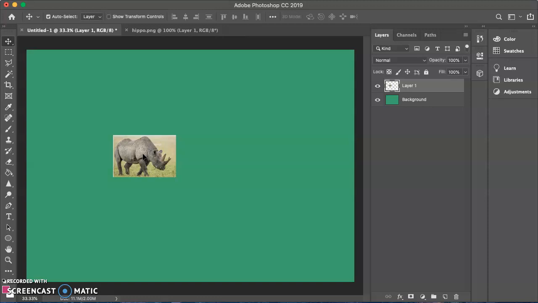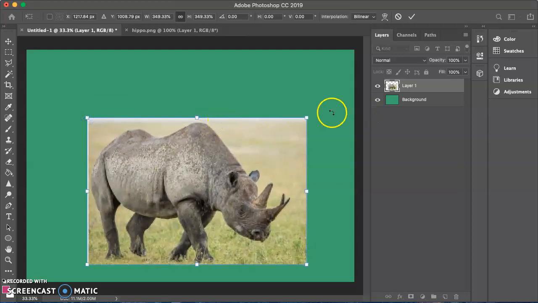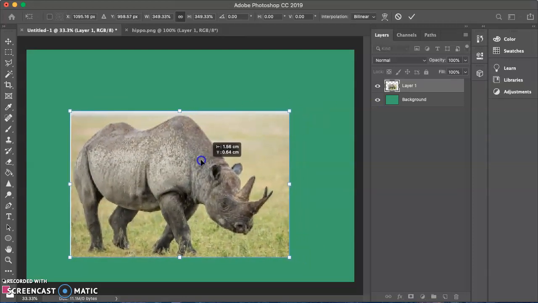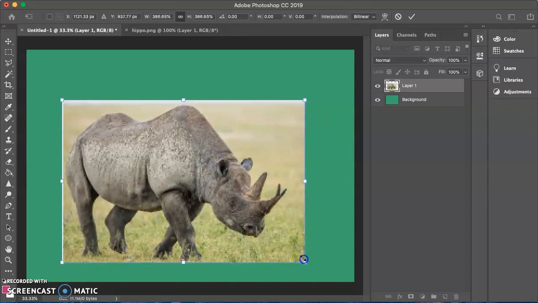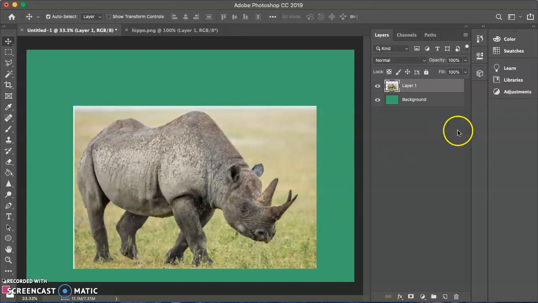The way to do that is you can do Command and then press T. Okay, Command T will allow you to bring that design up to the size that you want it. So that for me is a good size. All right, and then you hit Return, which places it down. Remember, every time we create a new layer, we name that layer. So double click over here, I'm going to call it Hippo Photo.